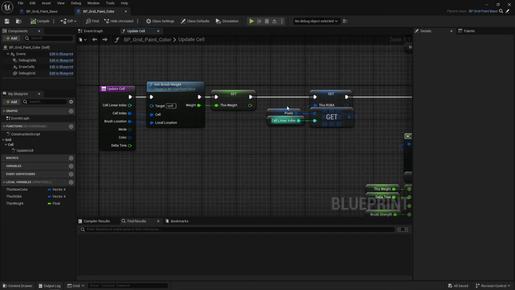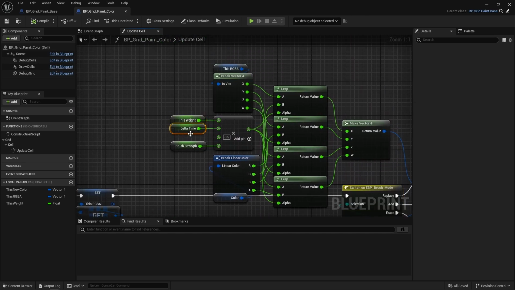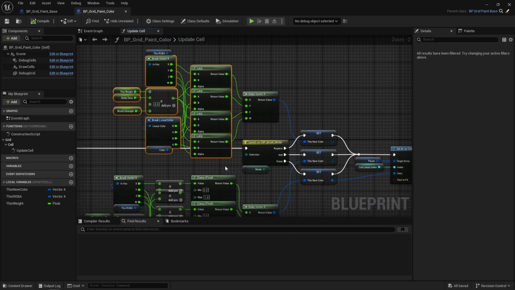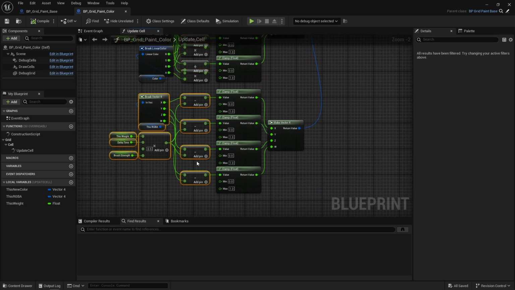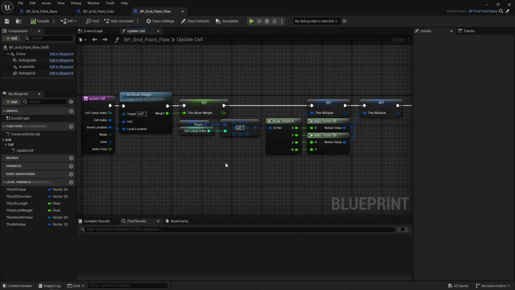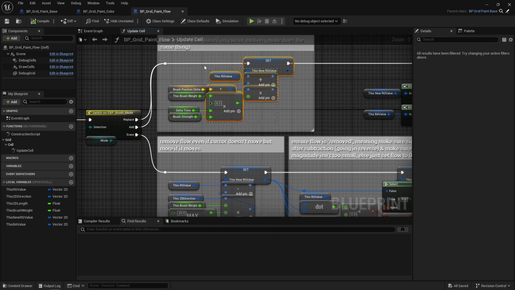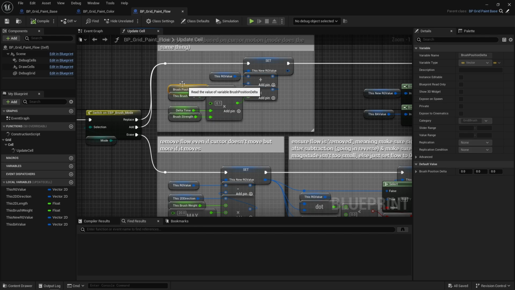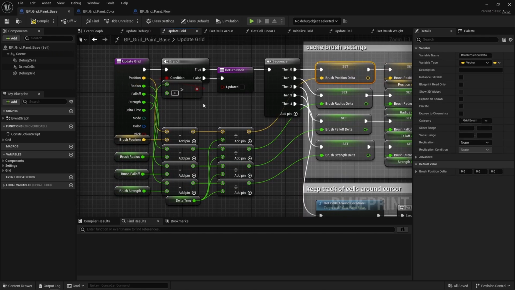So then I get the cell's current value, and based on the provided brush mode, brush weight, and delta time, I either replace the existing value with the provided brush color, add to it, or subtract from it. And then the cell is updated. For flow, it's a little bit different. I no longer care about the brush's color, just its delta movement. And again, that's a value computed here. So same but different. And that's how I paint grids.